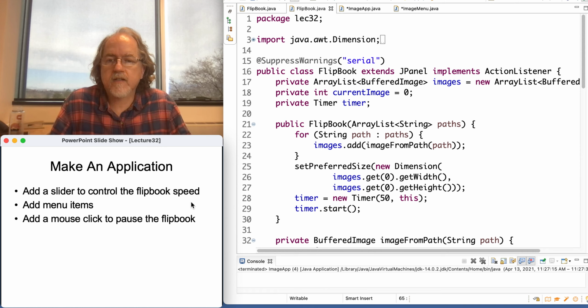I'd like to add more to it. I want to add a slider to control the flipbook speed. So as you change that, it should go faster or slower. I want to add some menu items, and then I'm not exactly sure what to do with a mouse click, but we can use it. Maybe if you click on the flipbook, it should pause the animation just for a minute or something like that.